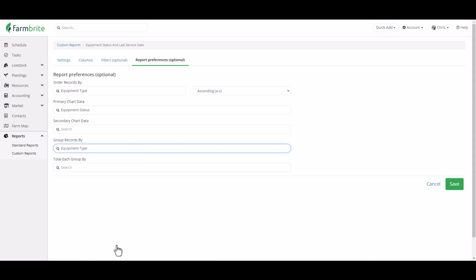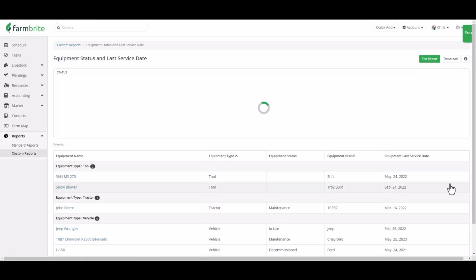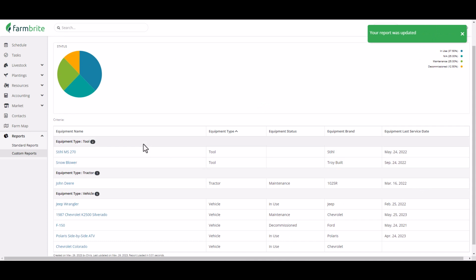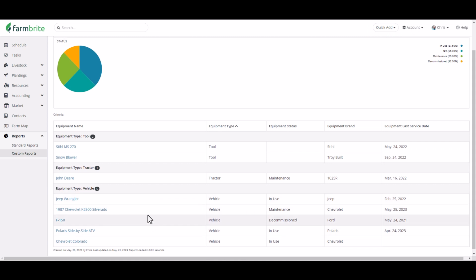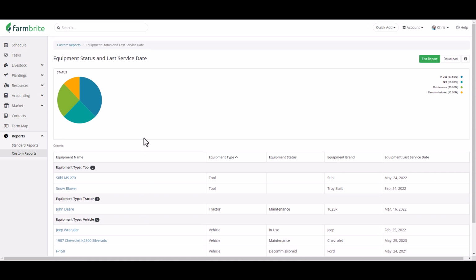We can group by equipment type, save again, and now we have a section for our tools with the chainsaw and snowblower. We have a section for our tractor, and then a section for all of those vehicles. Now there's a lot you can do with this.